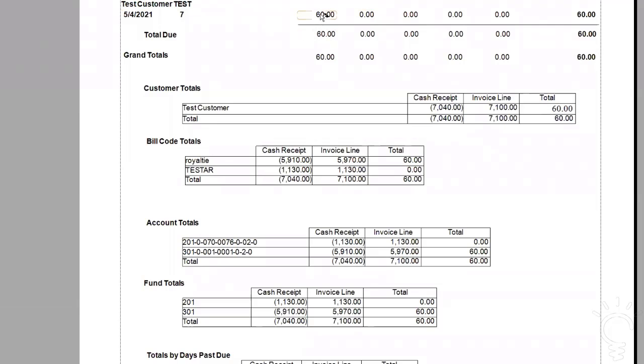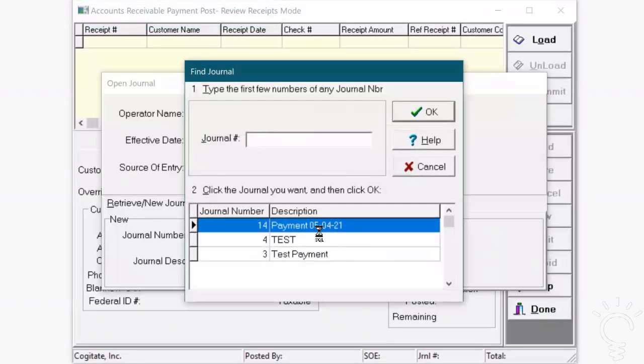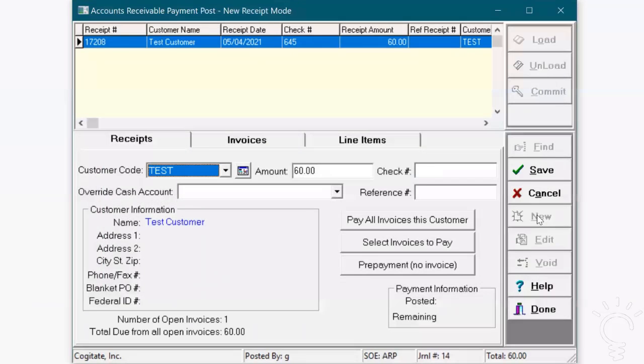Okay, so we can now see that they owe 60 instead of 120 that they have paid. They have paid 60, so they don't owe the full balance on this report. So then if we go back into payment post, bring up our journal, we can make the final payment. And this time, since it's going to be paid in full, we don't have to change the dollar amount. We just put the check number in, and then we click on this Pay All Invoices button to pay all invoices for this customer.